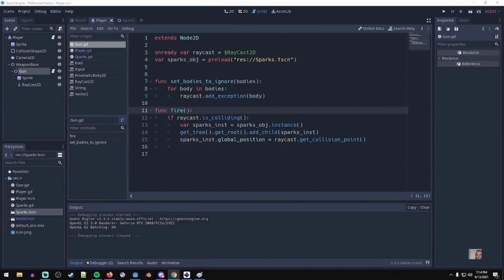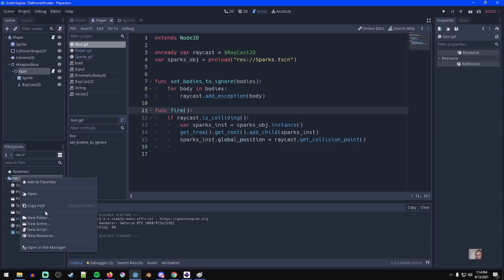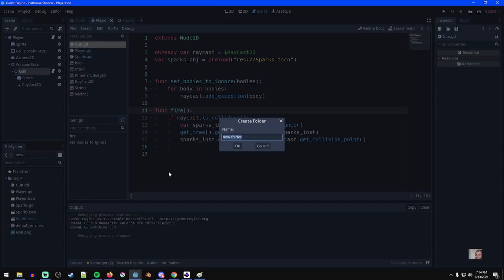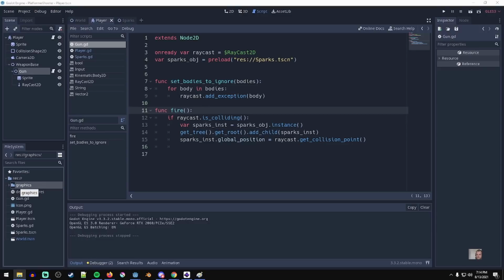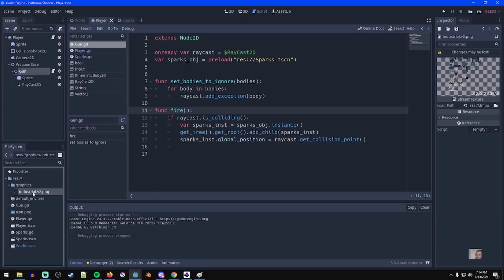So you can take the image and just drag and drop it into Godot. I should probably have a separate folder for this actually. So you can just right click anywhere in here and do new folder. I'll just make one called graphics or something. And I'll just drag in the image. And then, yeah, so we got the sprite here.